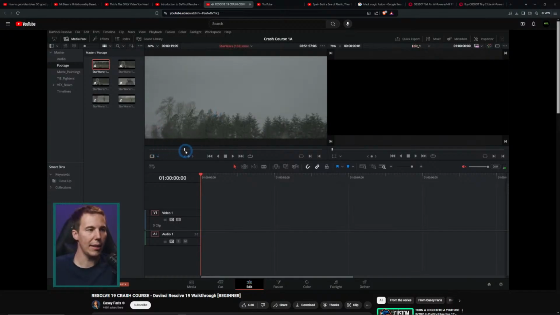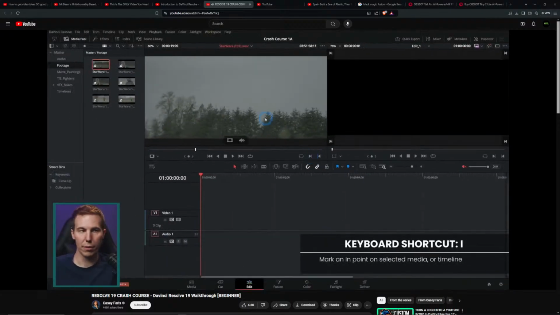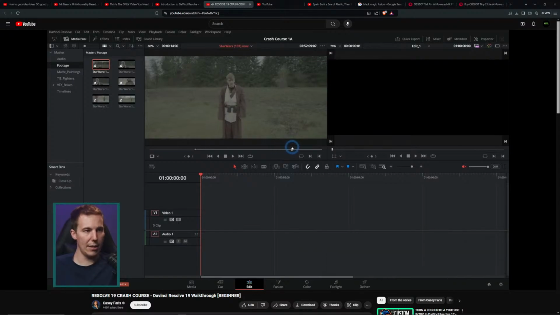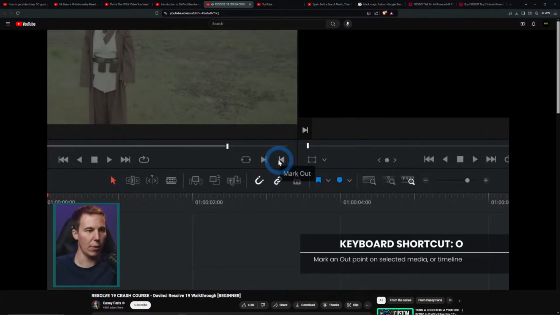Well, I can select that by scrubbing through and figuring out where I want this to start. And then I can either hit this little button right here, which is the mark in button, or I can hit I on the keyboard, I for in. And then we'll go through, and about when we want this to end, I'm going to hit O for out. I can also click this little mark out button.